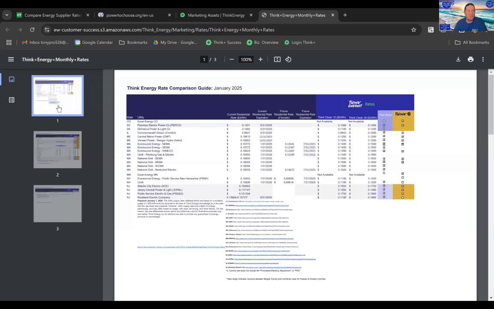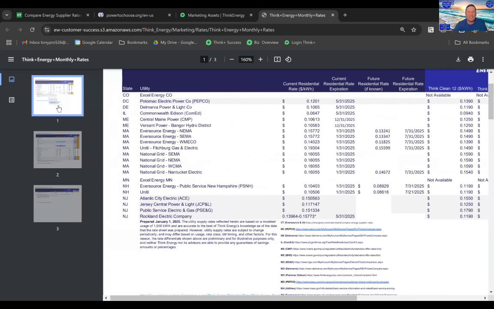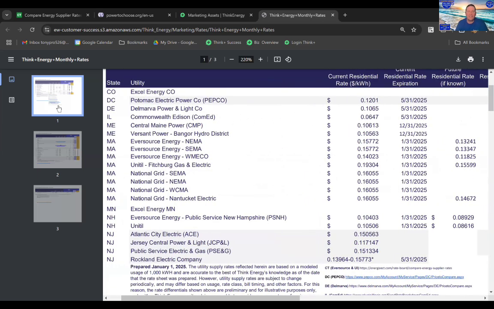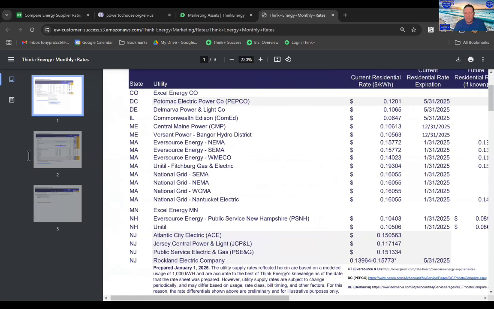So when you go through this rate comparison guide, and I'll see if I can expand this a little bit so we can see it, and if anybody's having trouble seeing that, let me make sure I hide the meeting controls. So that should be better. When you see the rate comparison guide, it pops up on the screen and you can see it's listed. You see Colorado, DC, Delaware, Illinois, Maine, all the way down through.